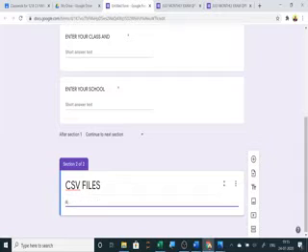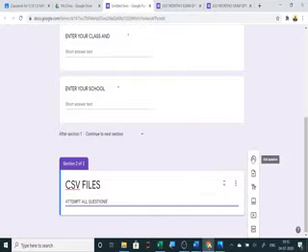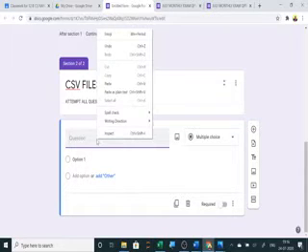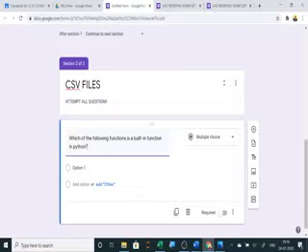The description will be: attempt all questions, or you can describe your topic here, that is, comma separated value, and attempt all questions. Now we will select the first question. You can see the first question is coming here. Just now I have copied it from there, so you can paste it here.